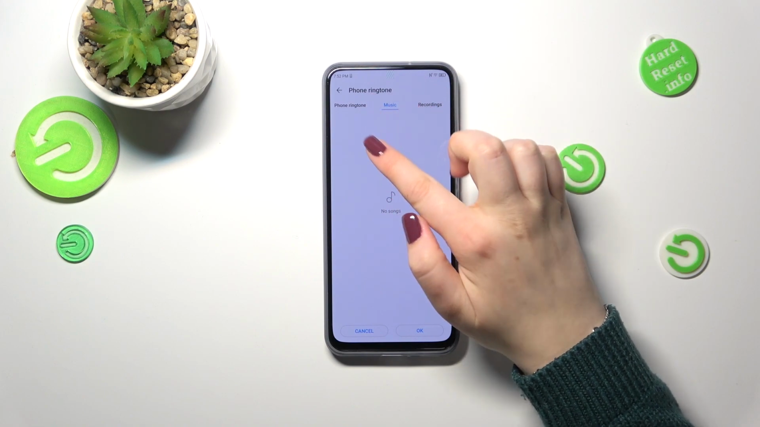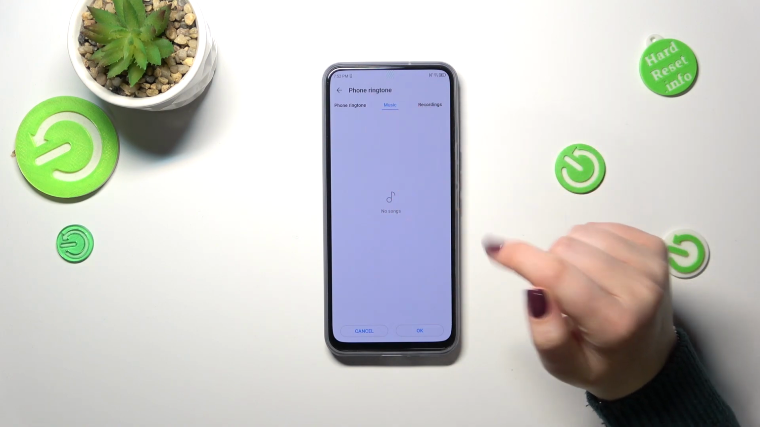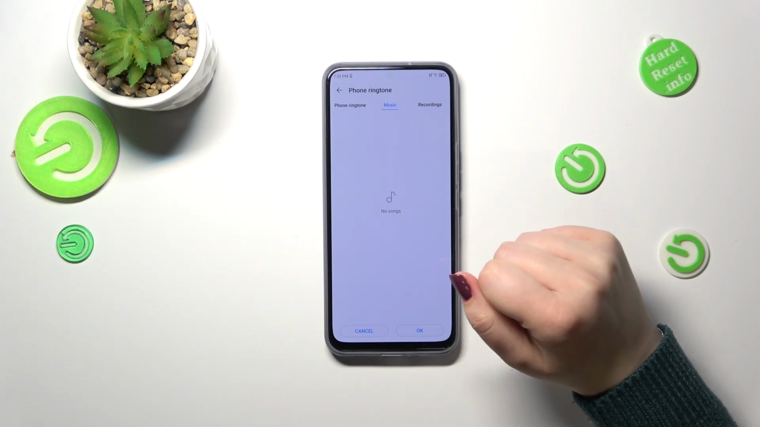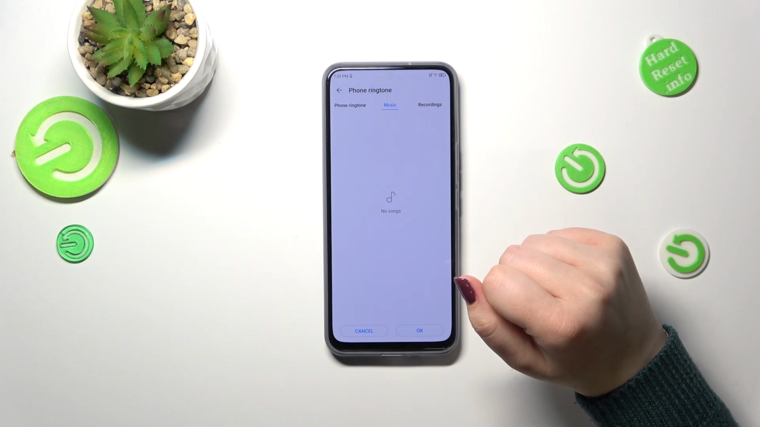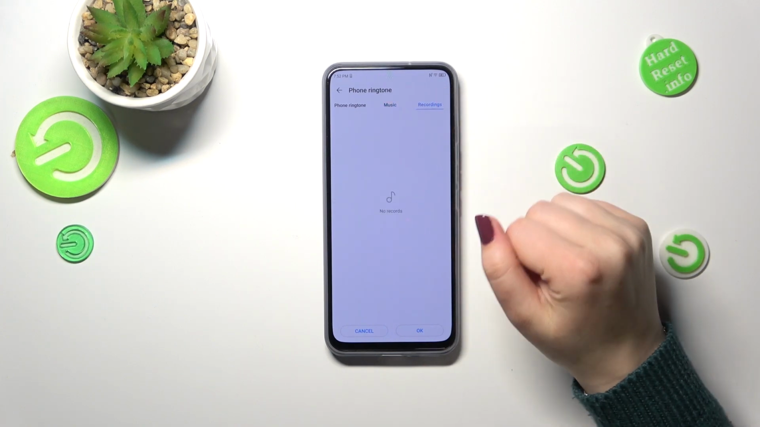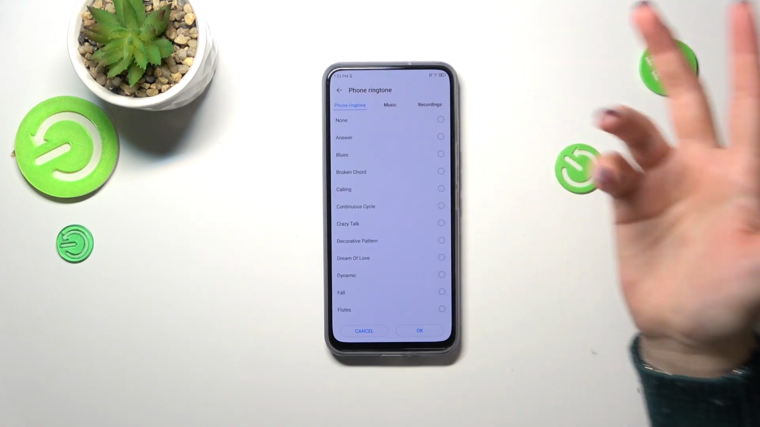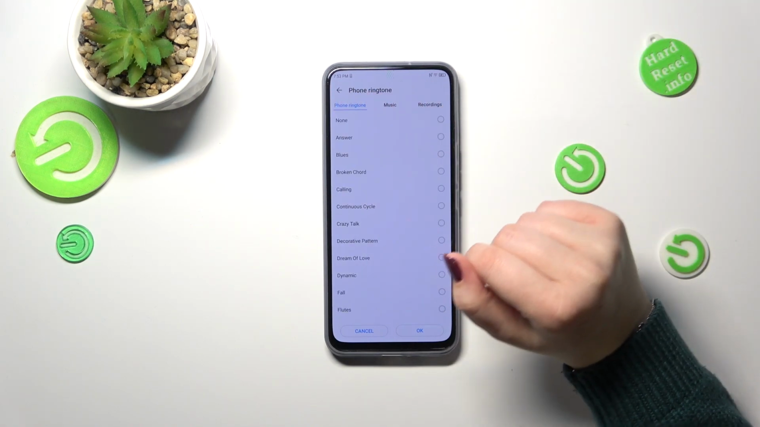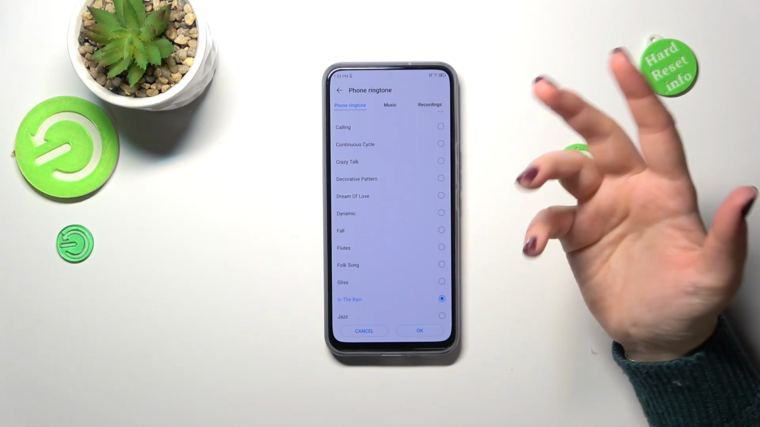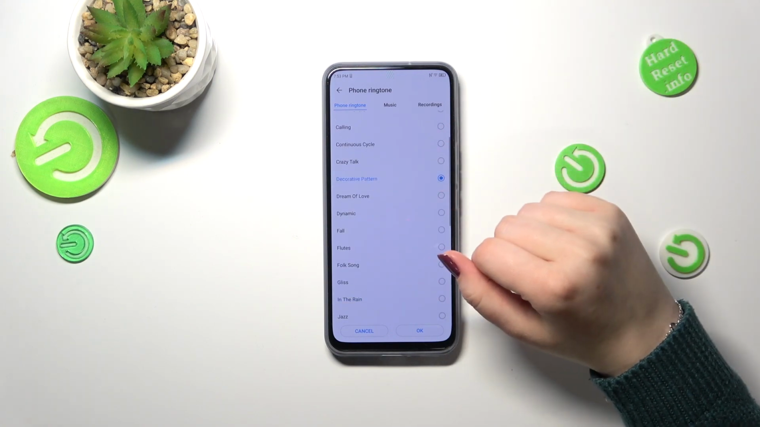Here we've got the section Music, which simply means that if you have any compatible files, for example downloaded from the internet, then you will be able to pick them and set them as a ringtone. And here we've got also the recording, so I believe from the recorder you can set it as a ringtone. In order to listen how the particular ringtone sounds, you have to simply tap on it, of course.